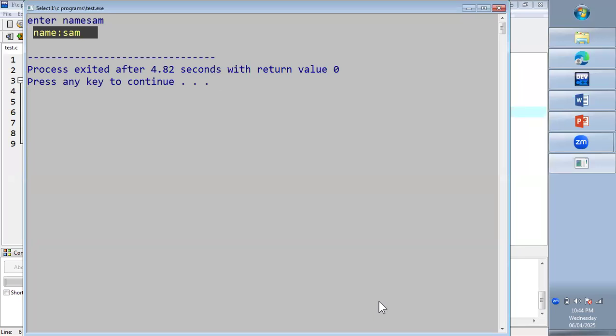So that was a simple C program for printing name, taking name as input from user and printing the same on output screen using gets and puts method of C programming.